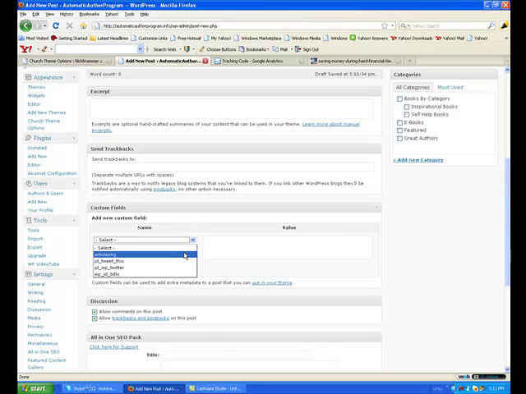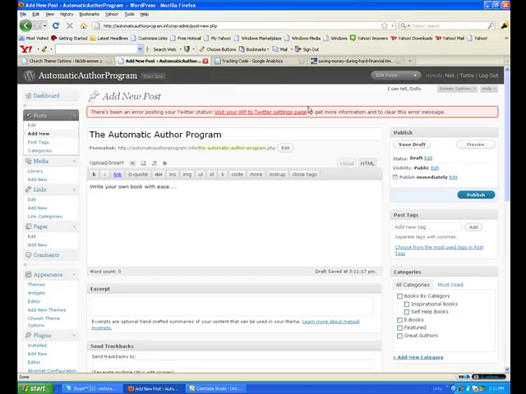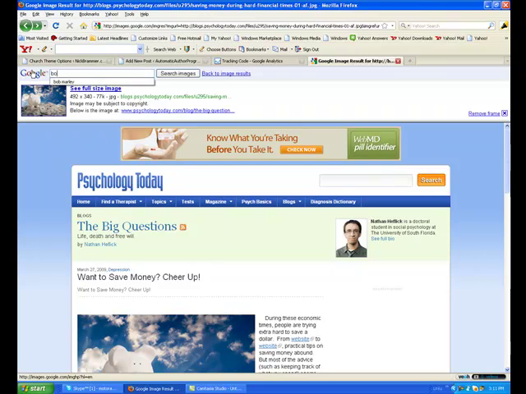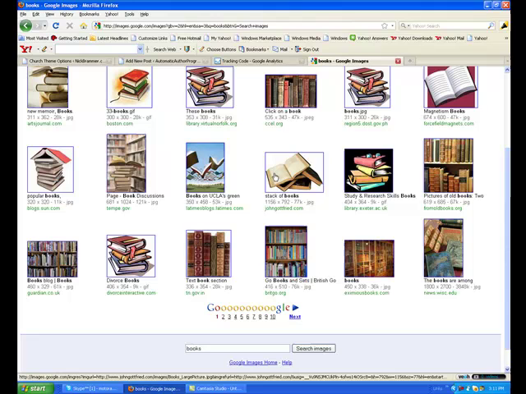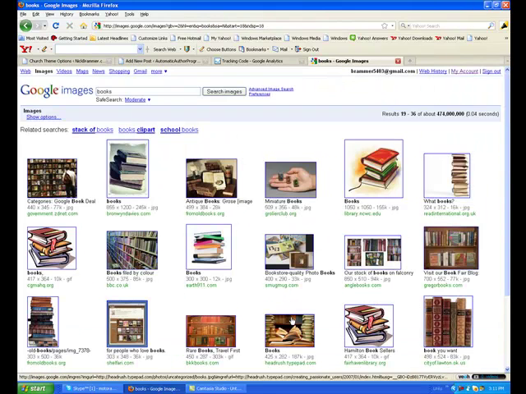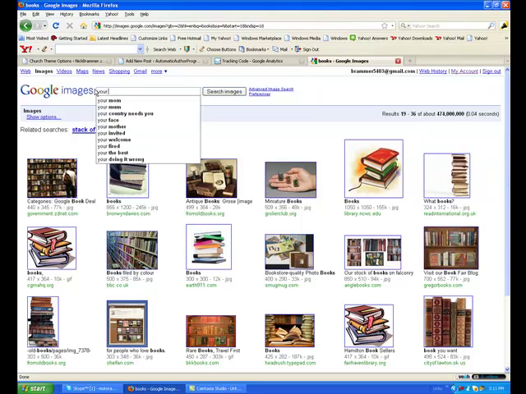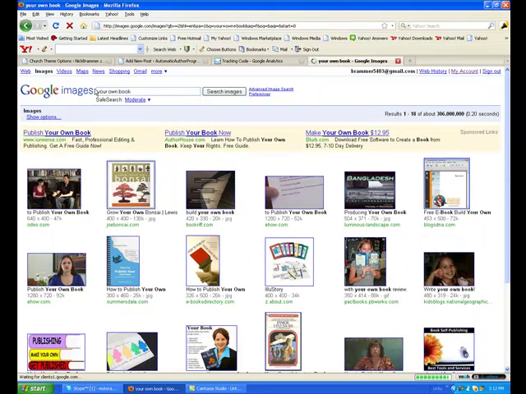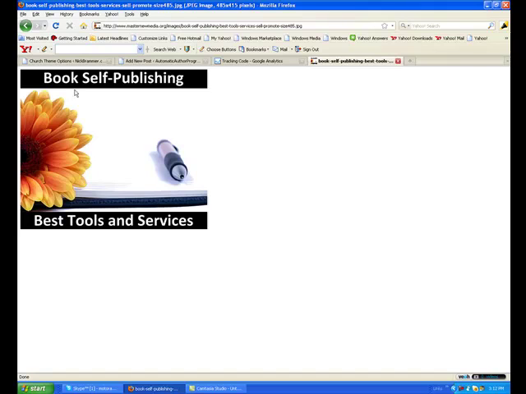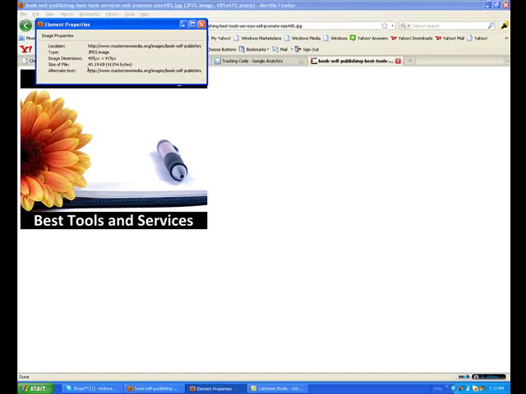I'll work on the sign a little later. Again, let's go get a picture for it. I'll type in books. Yeah, maybe I'll put in... I'll go with this full size image. Again, I'm going to change it. This is just for an example to get you guys moving.